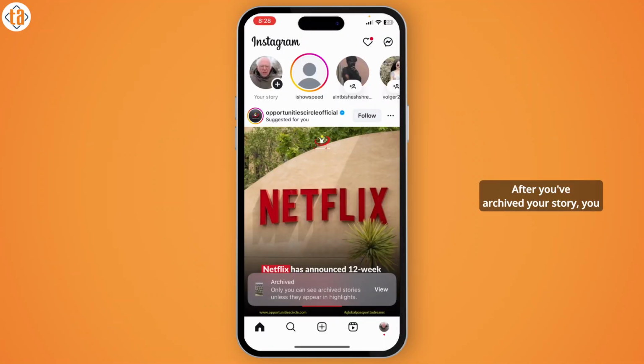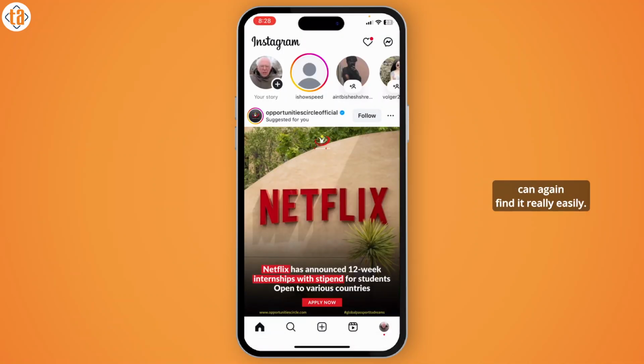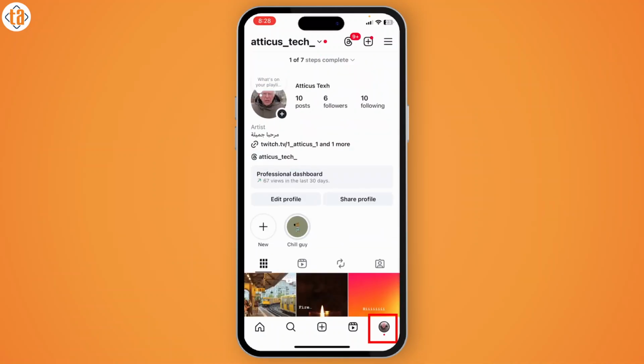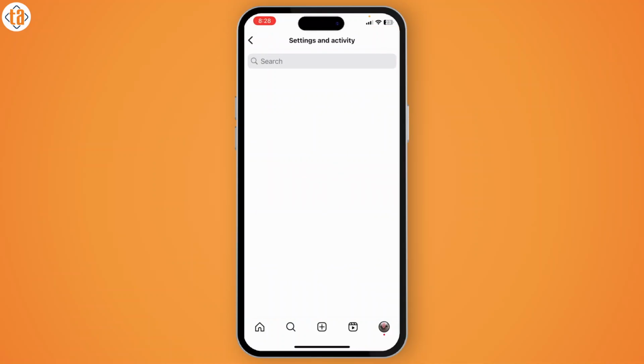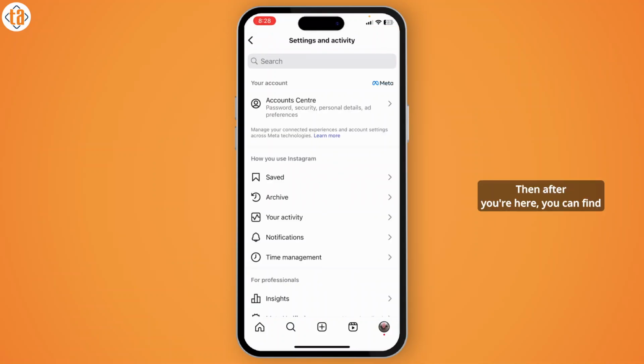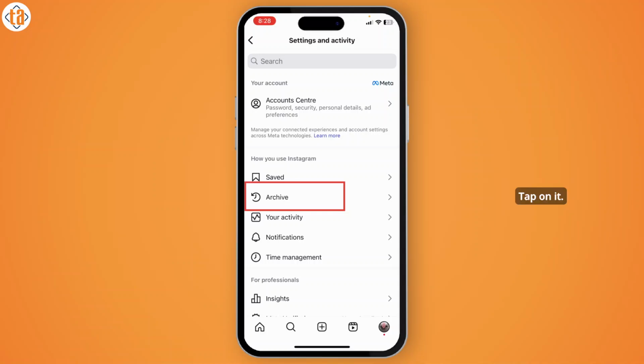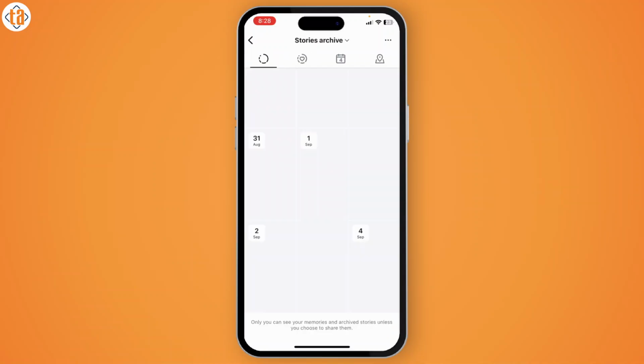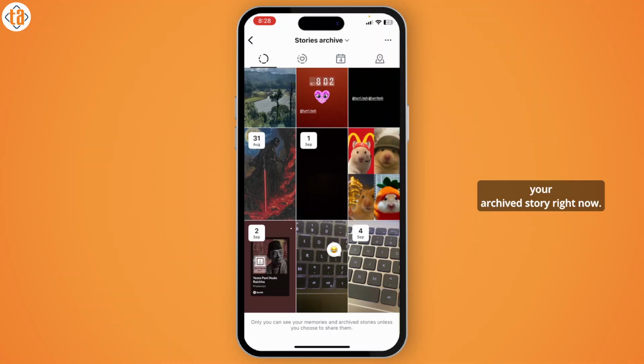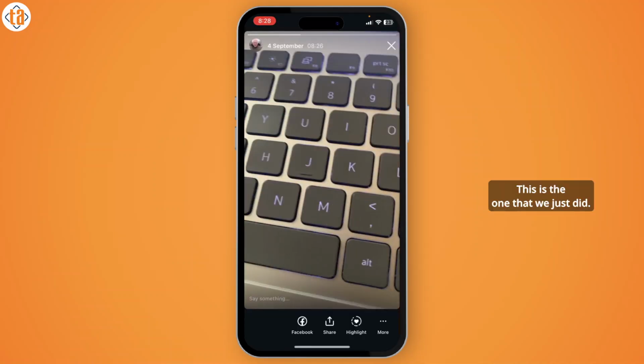After you've archived your story, you can again find it really easily. Head over to your profile on the bottom right. Tap on the three lines on the top right. Then after you're here, you can find your archive under how you use Instagram. Tap on it. And after that, you can see your archived story right now. So this is the one that we just did.